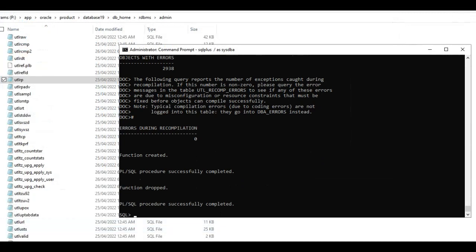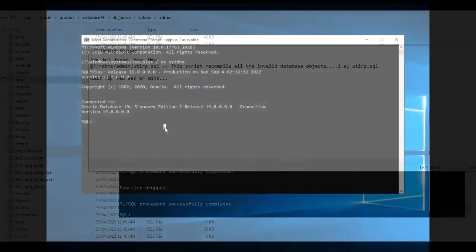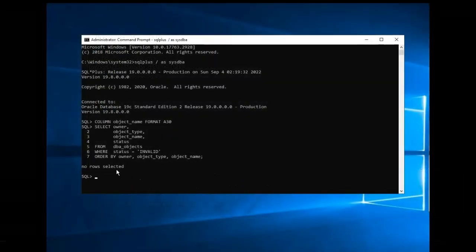Now I'll check if there are any invalid objects still present in the database. For this, I'll run the query again. And here I can see it says no rows selected. So it means all the invalid objects have been recompiled. So that's good.